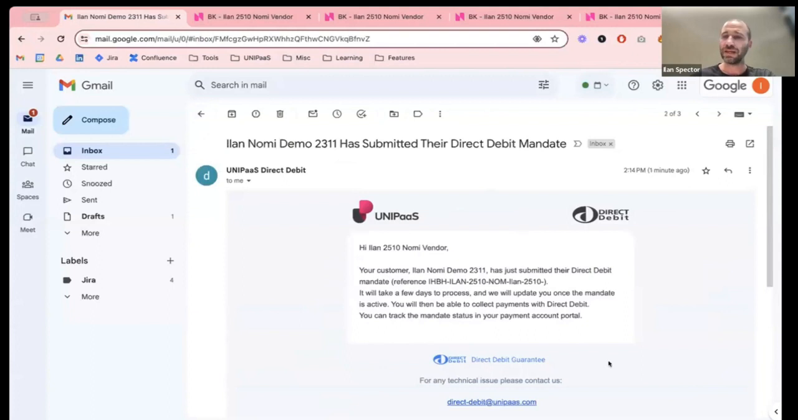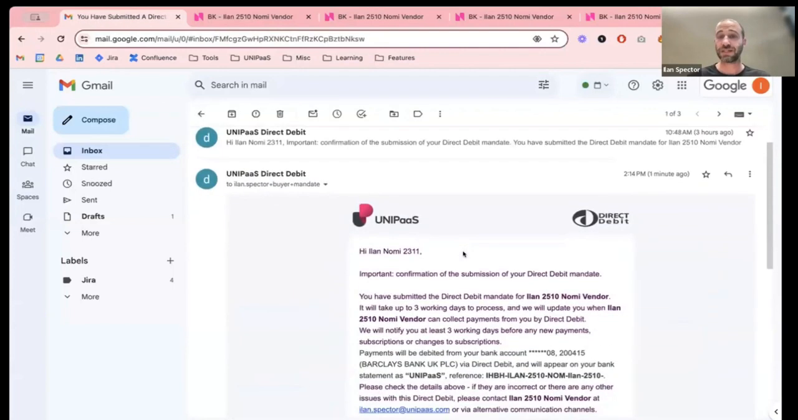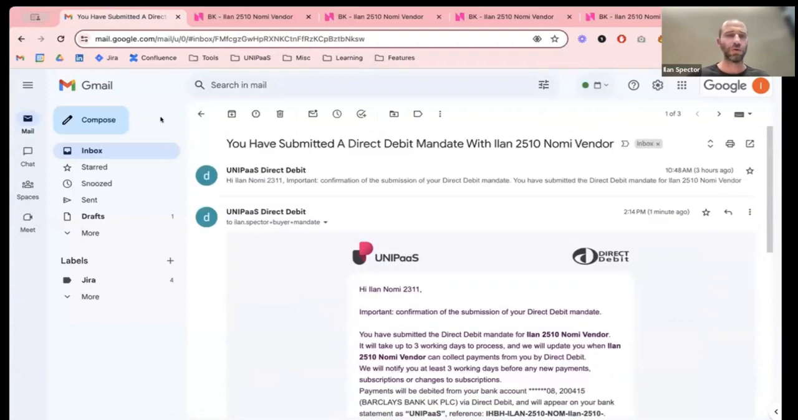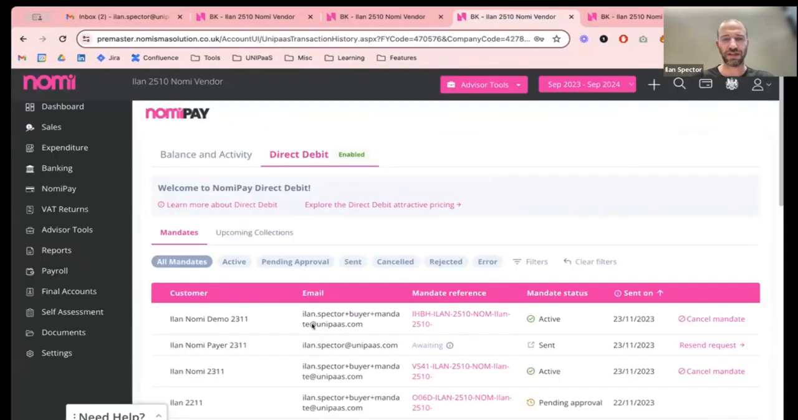And here's the email saying that your customer has now submitted their direct debit mandate. It'll take a couple of days to process, and we will update you once that's done. Similarly, your customer gets an email saying, thank you for submitting. It'll take a couple of days. So we're very, very communicative with all involved parties. I've gone ahead and shortened that period for approving the mandate. You can see that this mandate is now in active status.